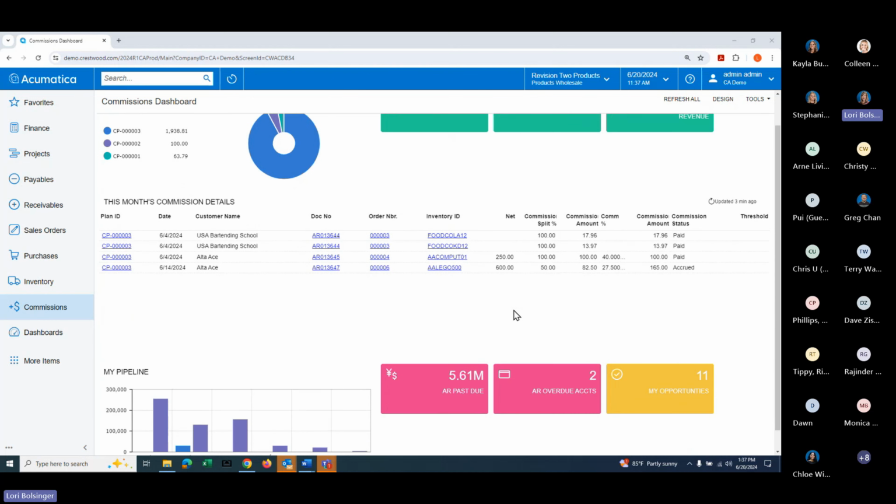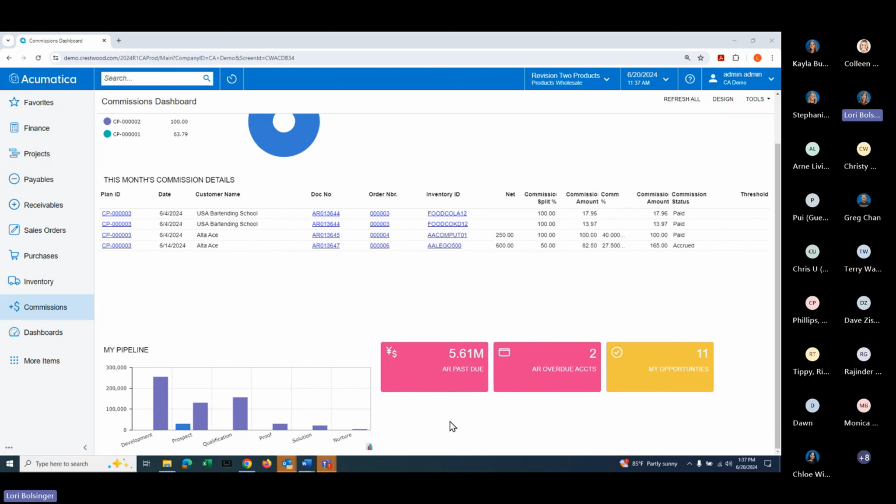We have also included a couple more salesy type of widgets, such as my pipeline, but even some AR. We'll see in just a minute some options we have for setting up commission plans. But one option you have is when you want to pay out commissions. The plan can be a pay immediately plan, which means as soon as that AR invoice is released, you are ready to pay it. Or we can wait until that AR invoice is fully paid.